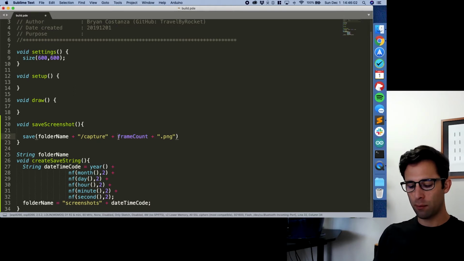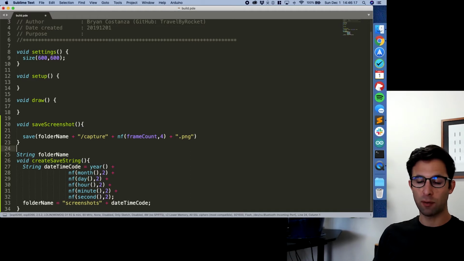Oh, but I do want to format the frame count. So I'll use NF once again, and I want it to count up to, this could actually run a pretty long time. So I think having four characters, 4 digits, a width of 4 would be a good choice. So we can go up to 10,000 screenshots. That seems good to me. Okay. Anything else we need to do here? No, I'd say let's go ahead and move on to making our graphics.